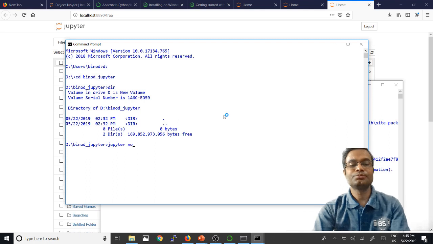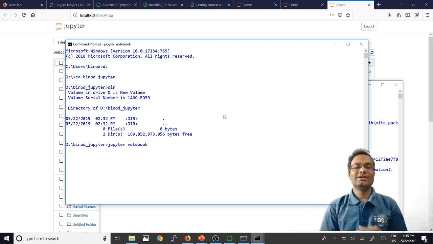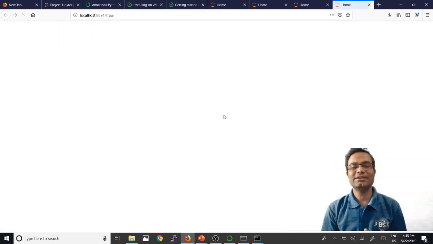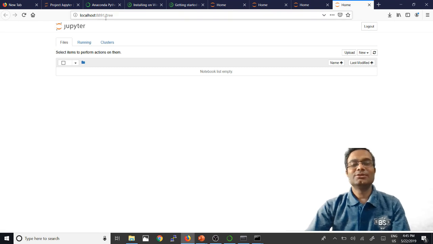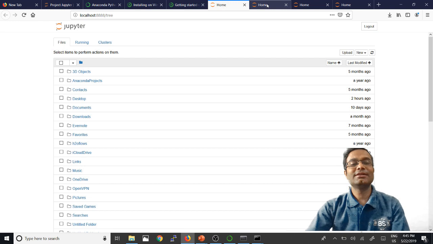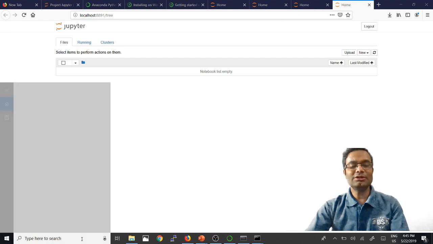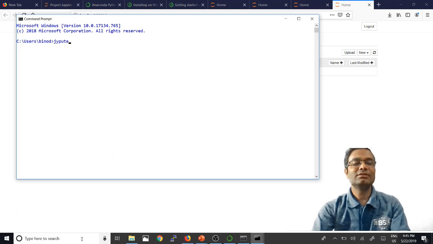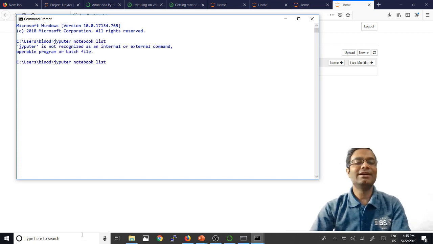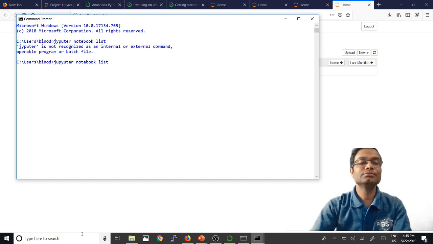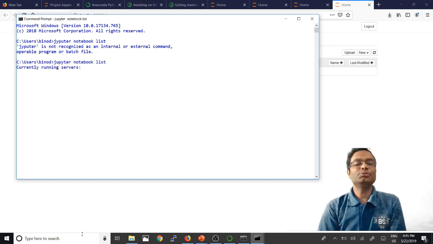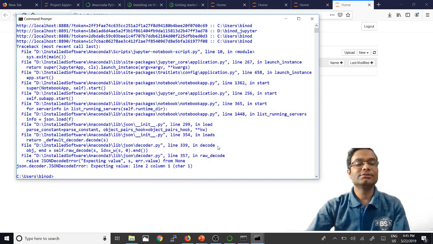Jupyter notebook. Now it will open a neat and clean new Jupyter notebook. So now we are running on 8889, 8890 and 8891. If you want to know how many Jupyter notebooks are running, one command is there: jupyter notebook list. My mistake, a typo. Now jupyter notebook, so it is showing something.